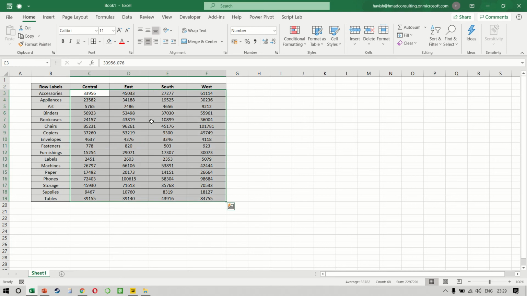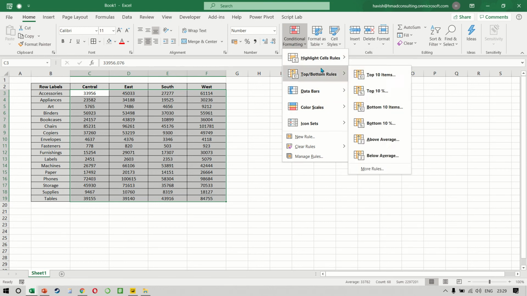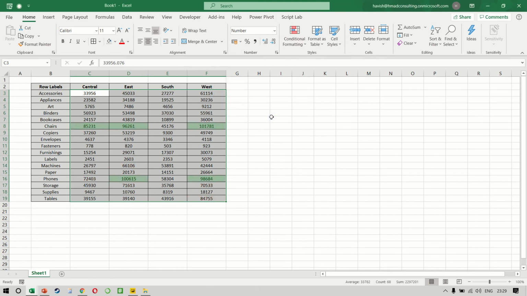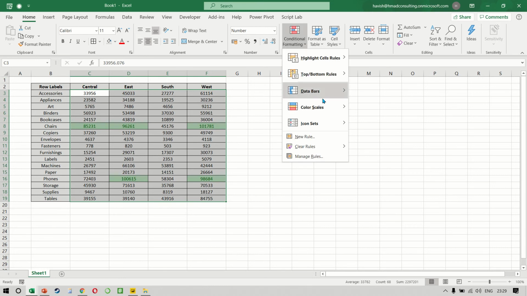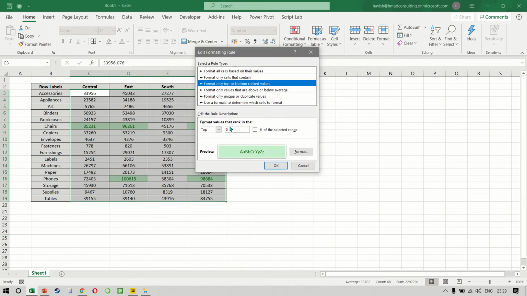Now, assuming we want to find out the top 5 numbers, we will have to select the data, go to conditional formatting, and then go to top and bottom rules, and then change this to 5 and then color this as green. Now imagine if we have to change this top 5 to top 10. So we go back to conditional formatting, manage rules, and then we have to edit the rule and change this rank.